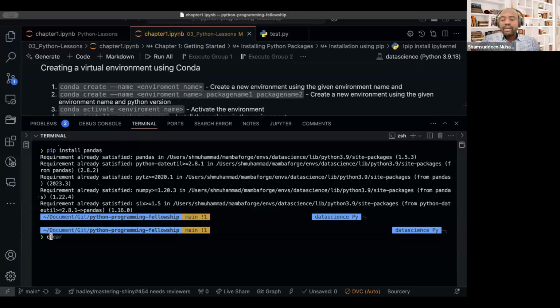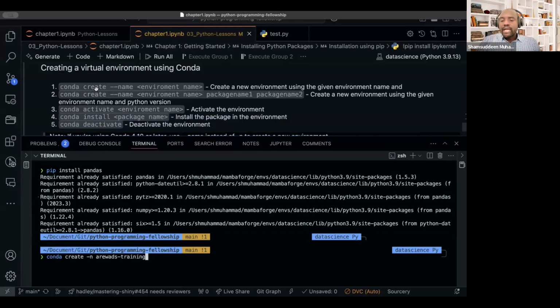For you to create a virtual environment, you say conda create -n, then the name of the environment. Let me say Arewa Data Science Training. This is the name of the environment. Anything you like, you can even type your name. Conda create -n, name of the environment. You can see it here. I already did it here. Conda create --name, you can put --name or -n only, and the environment name. You can see it creates a new environment using the given environment name, right?